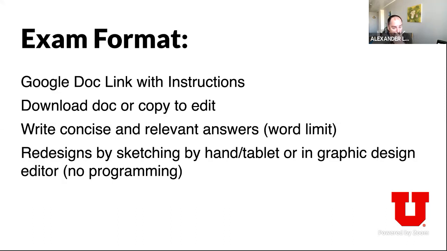Okay, so the format of the exam will be very similar to what you get in the design critique, although a little bit more structured and a little bit more comprehensive. So you will get a Google Doc with instructions, and then you can use this Google Doc to download a Word document or to copy it and edit it directly in Google Doc, and then you write your exam in there.